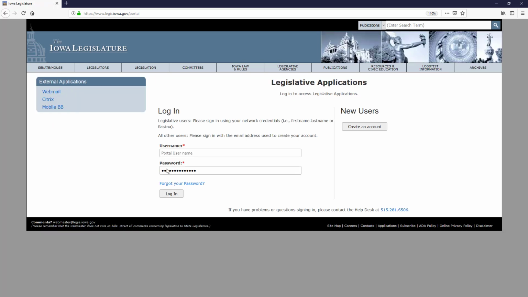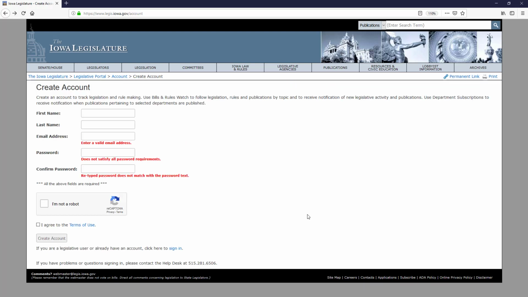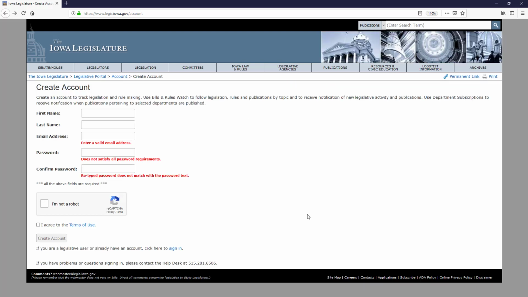Use the email address you selected as your username and the password you chose, then click the Login button to sign into the Bills and Rules Watch application. If you already use the portal for other legislative applications, you already have a Bills and Rules Watch account. Use the same username and password to sign into the Bills and Rules Watch application.